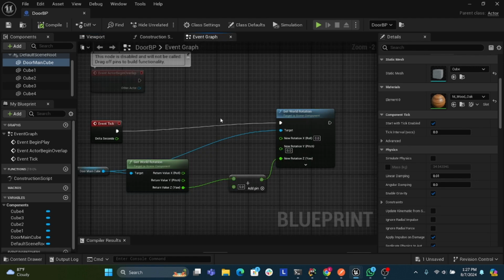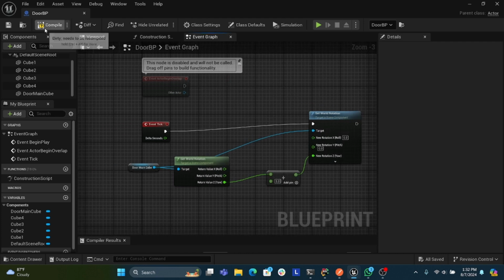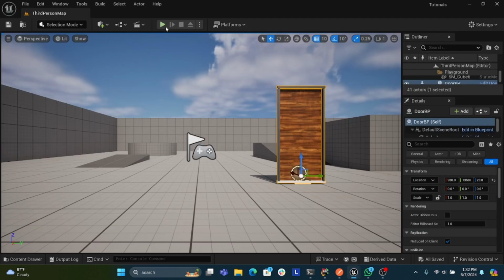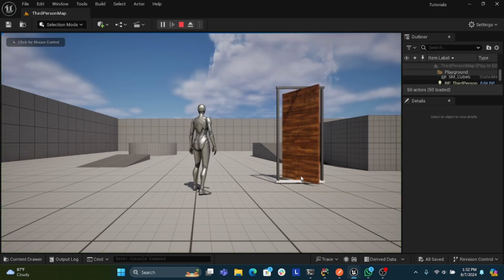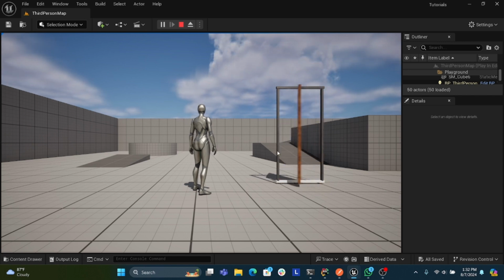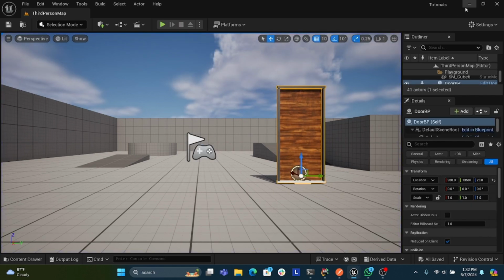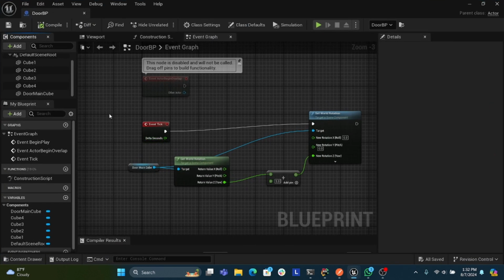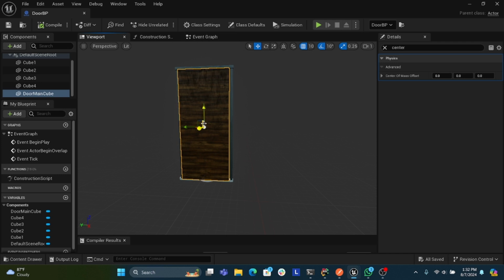The problem we are facing is that the door is behaving like it's moving around its center, and we need to move it from this edge or this edge to open it to the left or right. So let's fix that. To fix it, there's no way we can change the pivot point of this door, but we can do a trick.